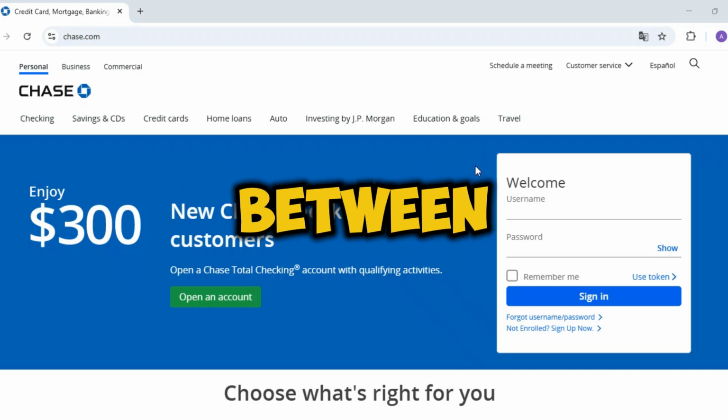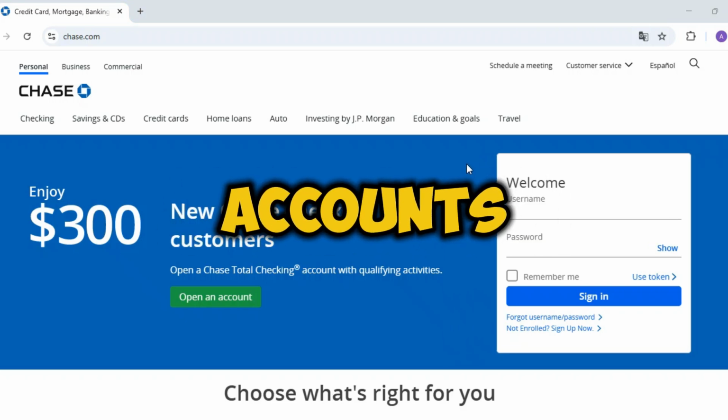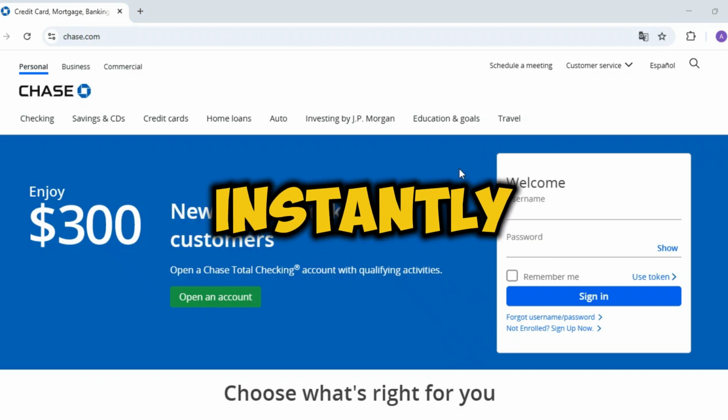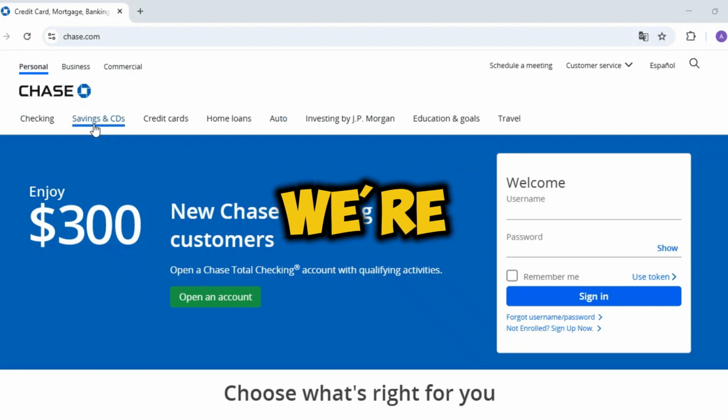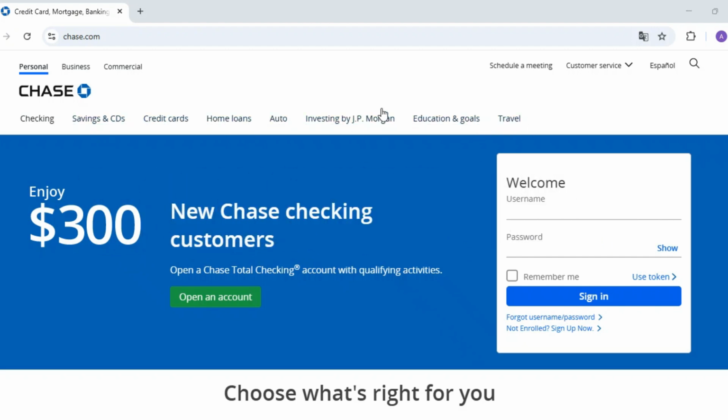Need to move money between your Chase checking and savings accounts? If you're not sure how to do it instantly, you're not alone. Today, we're transferring money between Chase accounts in real time.